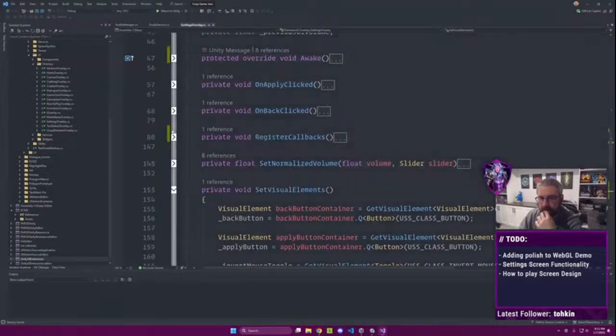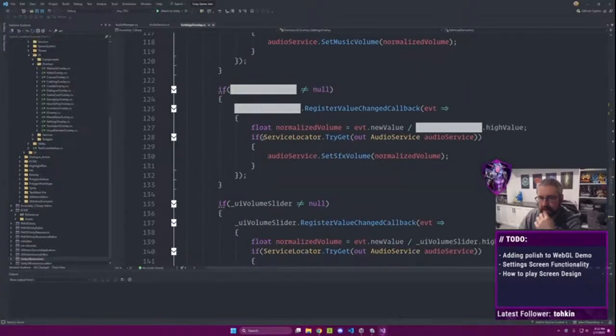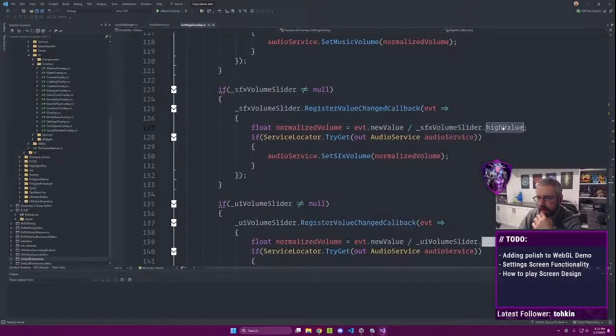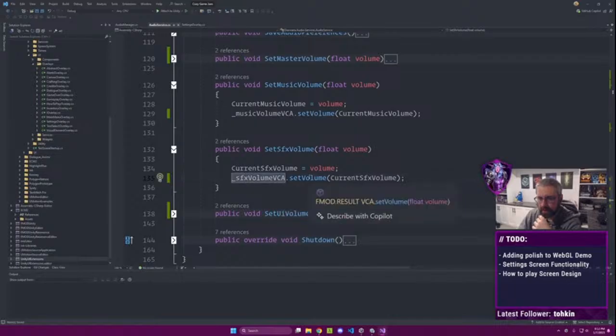So then when we register the callback for sound effects volume, if it's not null, we check the values change. If we do, we take the value divided by its highest value, and then we send it to the audio service in set sound effects volume. So we jump over to that. We set the current sound effects volume. We call sound effects volume VCA, set volume of the current.